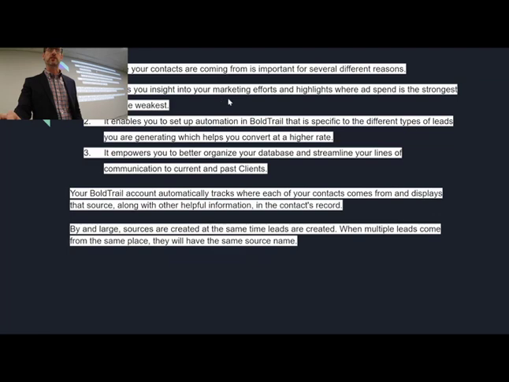It gives you insight into your marketing efforts and highlights where your ad spend is the strongest and the weakest. It enables you to set up automation in BoldTrail that is specific to the different types of leads you are generating, which helps you convert at a higher rate. And it empowers you to better organize your database and streamline your lines of communication to current and past clients.